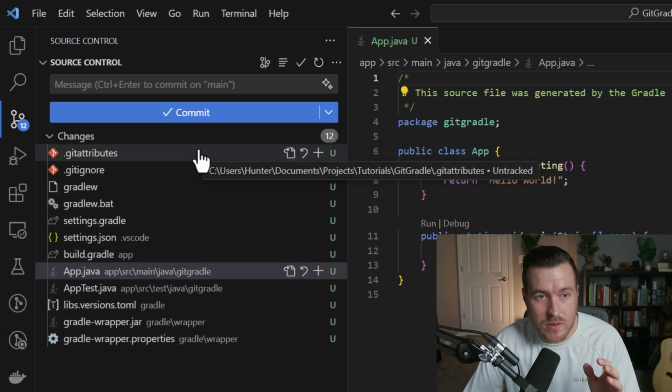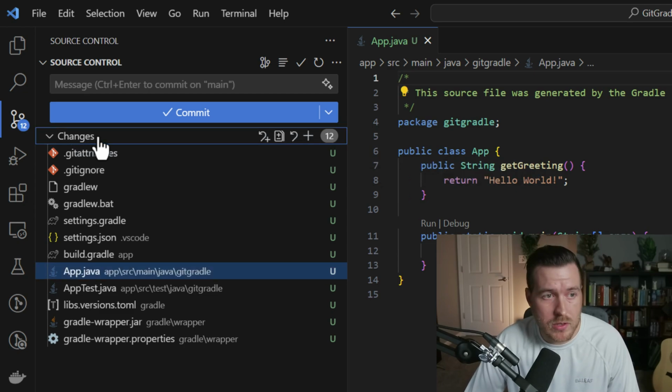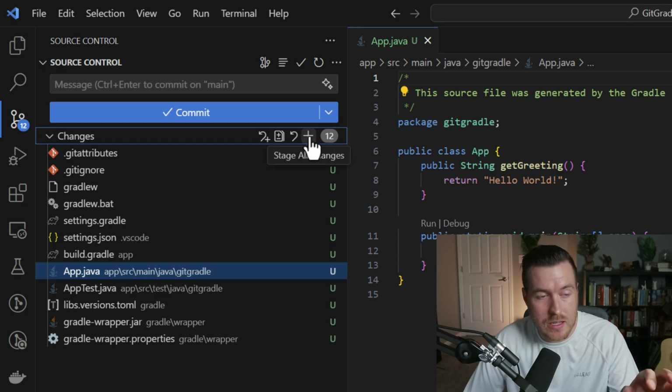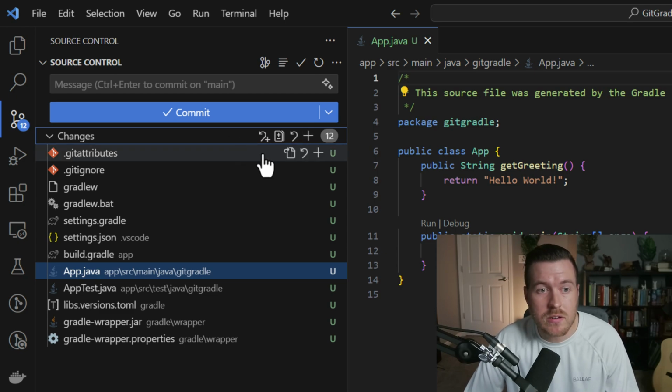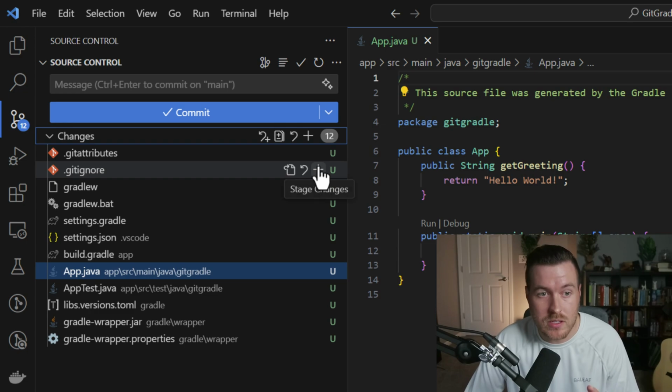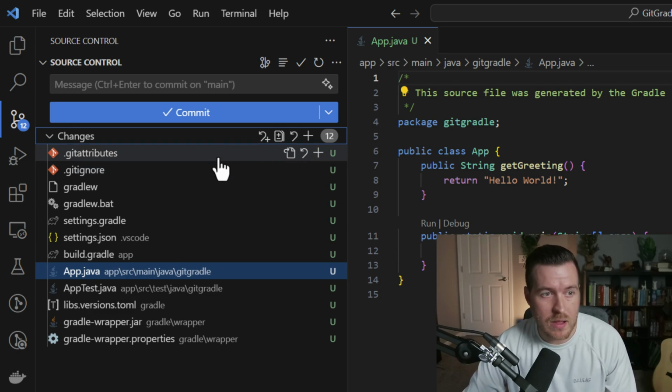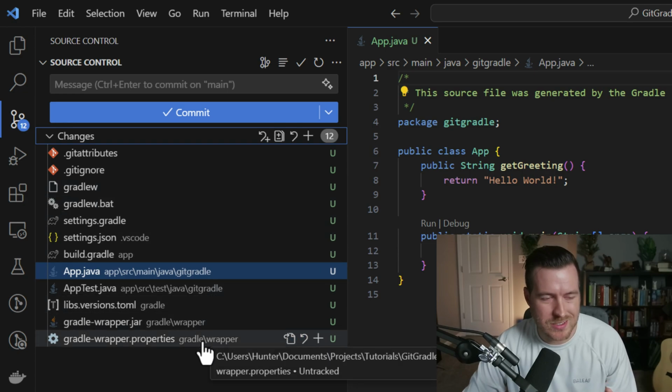So now with this list of untracked changes, we need to actually stage them so that we can commit them. We can do that by hovering over the Changes dropdown here and then hitting this plus sign to stage all of the changes that you see in this list. Now, if there's a file in here that you don't want to stage, you can go and individually click on the files that you do want to have staged inside of your repository. So for my application, all of these files actually do need to be added to my repository.